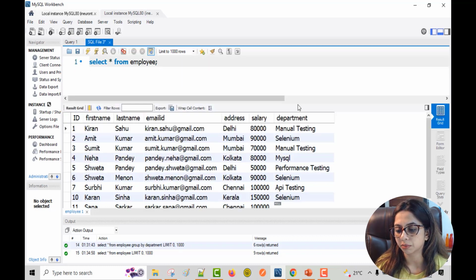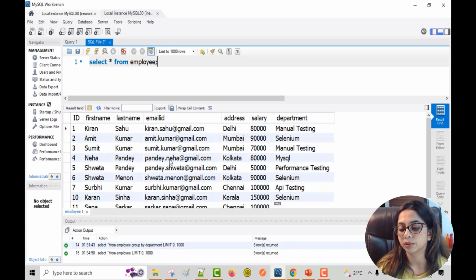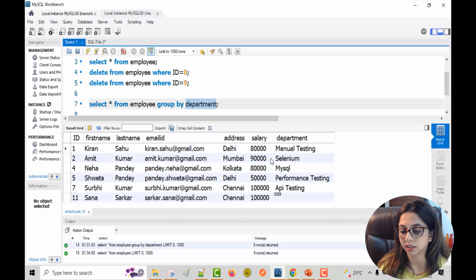So talking about the second department, which is Selenium, ID number 2 belongs to Selenium, and ID number 6 also belongs to Selenium, and ID number 10 also belongs to Selenium. But when it is grouped, only one entry will be returned. It will be the first entry in the table, which is ID number 2. So if you go back and look, we see that only ID number 2 from the Selenium department is returned in the result set.